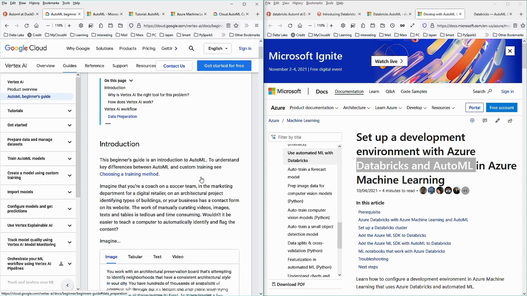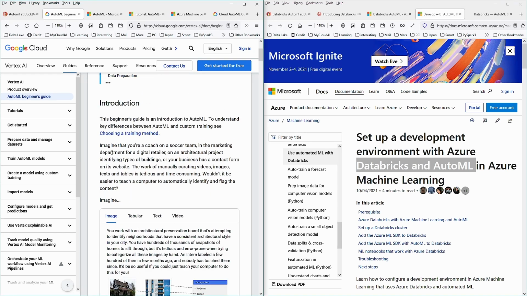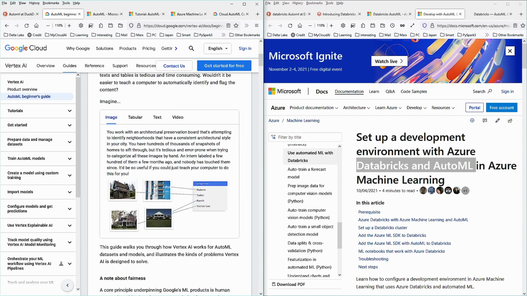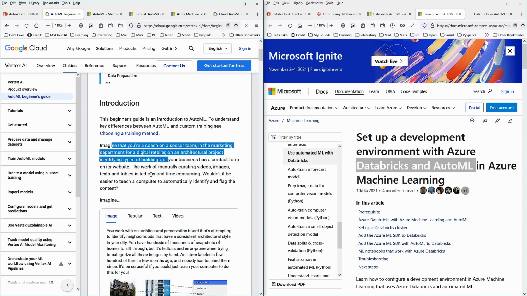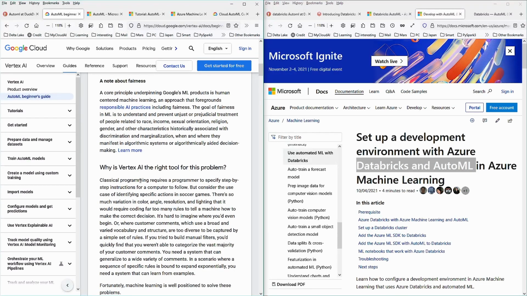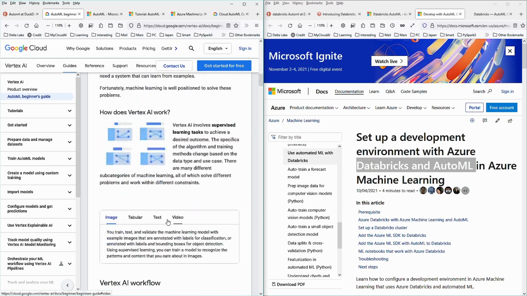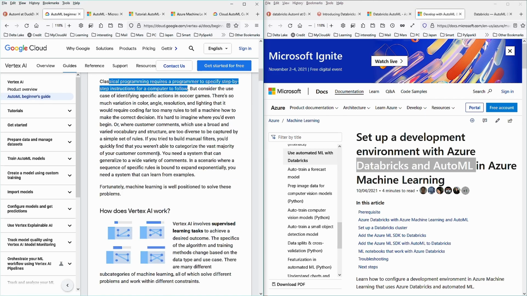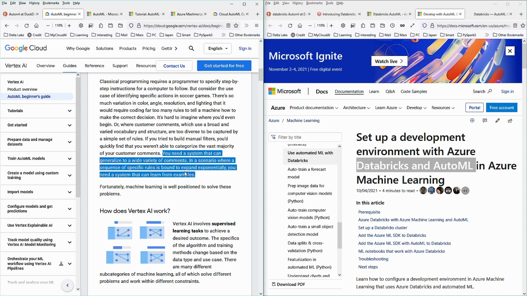Choose a training model. Imagine you are a coach on a soccer team, in the marketing department, or an architectural project identifying types of buildings. Okay, I see. Choose a training method. But this is supervised learning if I understand it correctly. Fairness. Classical programmer to specify step-by-step instruction. Boo! Let's do the thing where the machine is doing all the work for us. The intelligent machine.